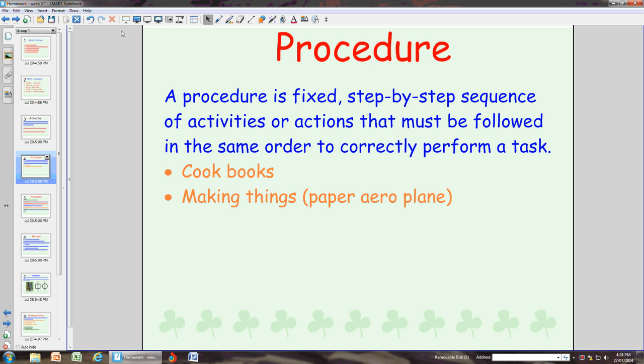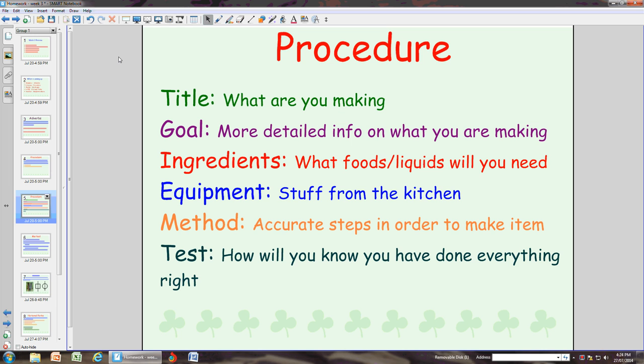Looking at procedure, yes, we know by now a procedure is a fixed step-by-step sequence of activities or actions which need to be followed in order to make something. And we know these are normally with cookbooks or just making things like paper aeroplanes. They tell us someone who doesn't know how to do something, that someone maybe doesn't know how to make a cake, we can give them a procedure and it tells them exactly what they need and how to do it to make a cake. So there are a couple of parts to a procedure.